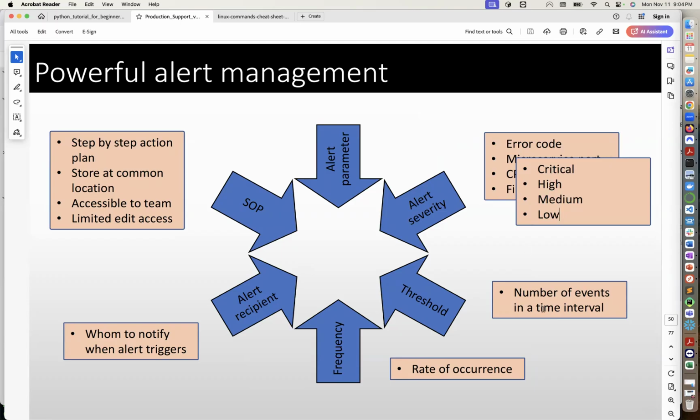Number of events in a time interval: how many events should we configure to be sent within 1 hour? You need to discuss those things. Some companies have a rule, like the ping test is every 5 minutes or every 10 minutes. So you have to discuss those intervals, the rate of occurrence, the frequency. The alert represents standard operating procedures, the alert parameter, the alert severity.